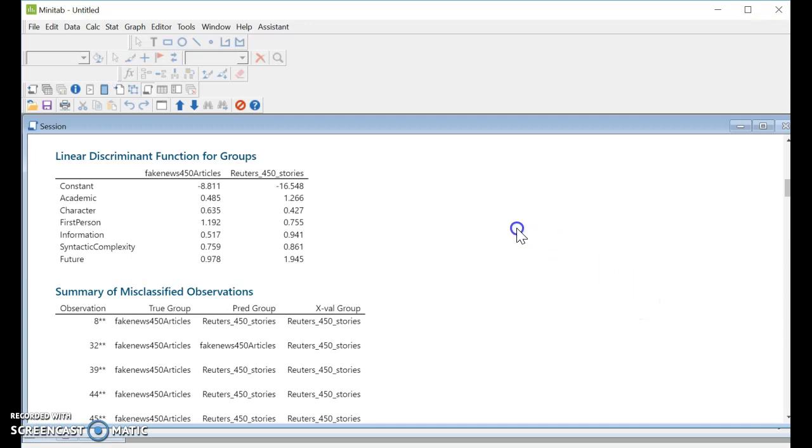And as you can see, if you just look here, under academic, the coefficient is 4.485. And here the coefficient is 1.266. So Reuters has quite a bit more academic than fake news, as the factor analysis already told us. But this is a confirmation from another statistic. We know that character is higher in fake news. We know first person is higher in fake news, 1.192 versus 0.755.